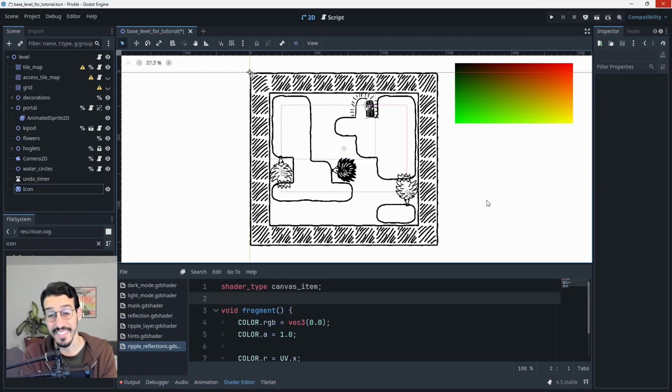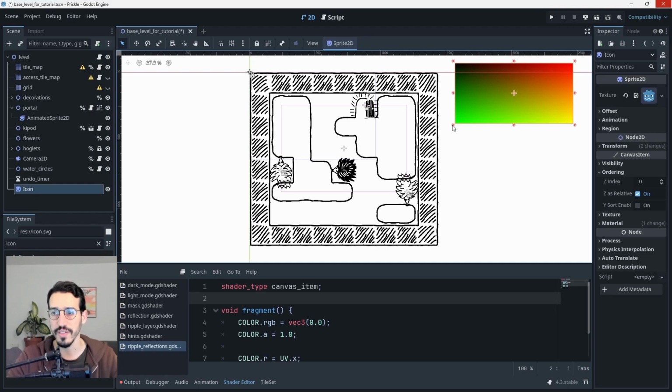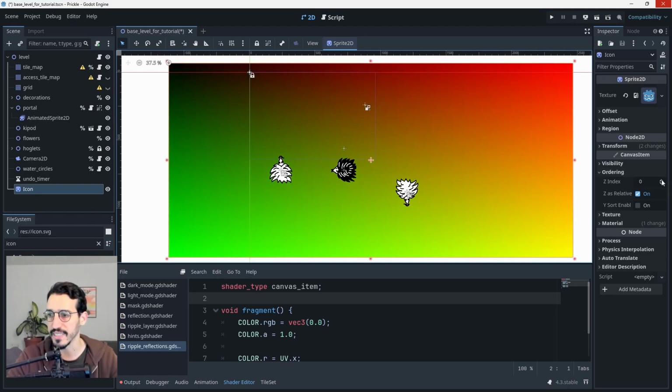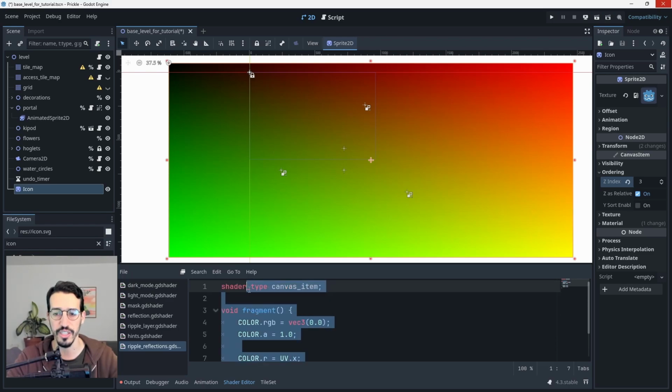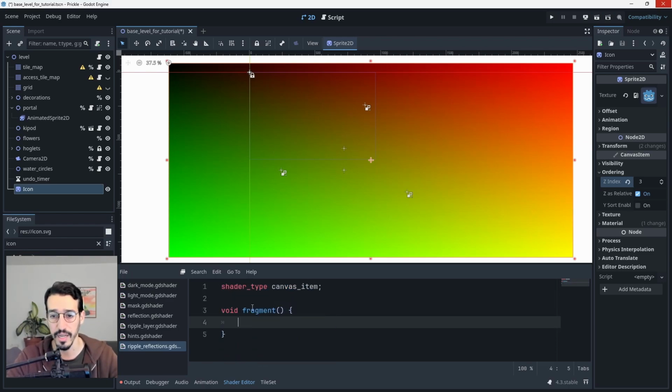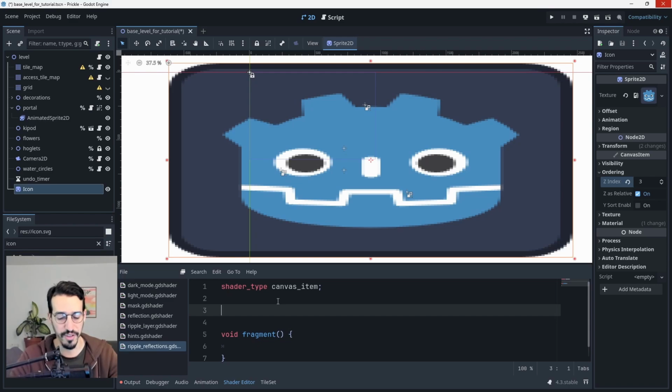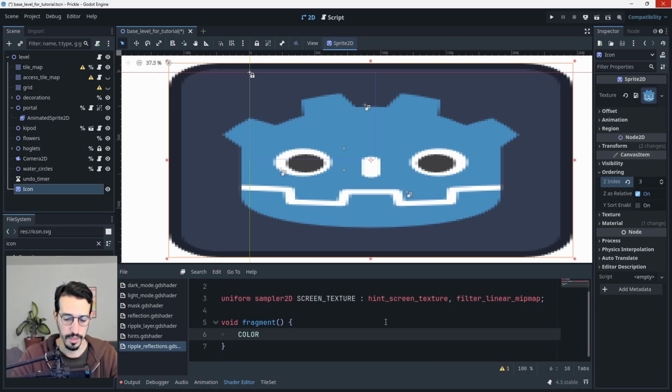Now, when we have a better understanding of UV and screen UV, we can start making our shader. So first, let's cover the entire screen. I will change the Z index value until it covers everything. And now let's change our shader so it will sample the screen. I've talked about it in my previous video, my introduction to shaders video, so I'll do it really quickly. And here I'm going to do color equals texture of screen texture at screen UV.